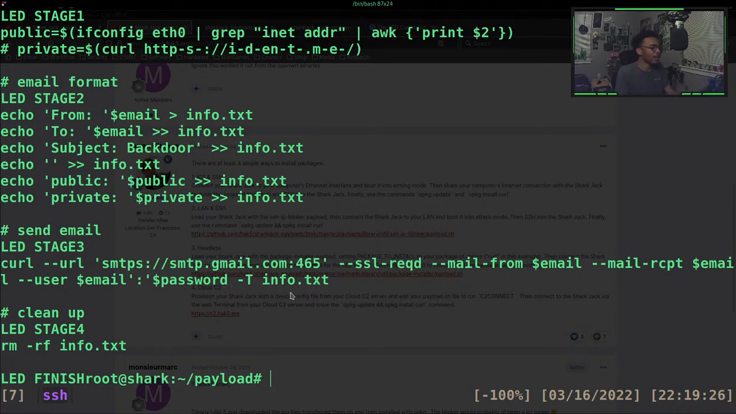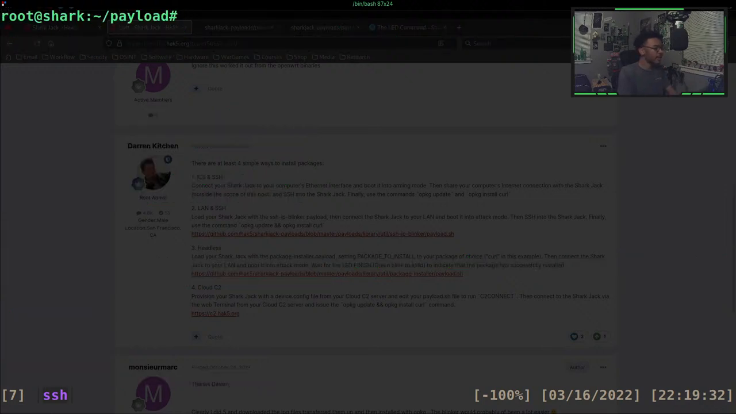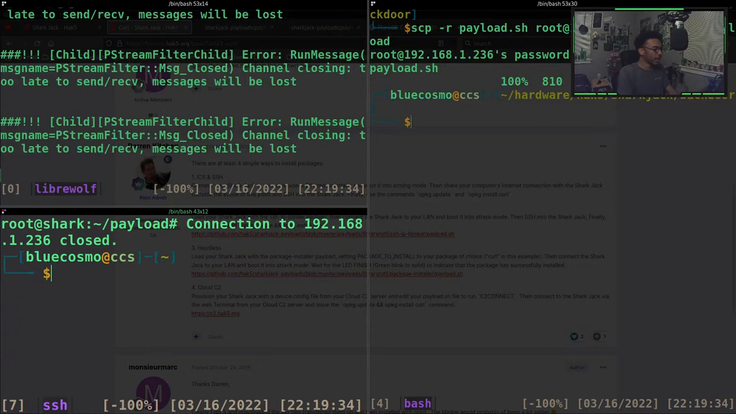But, yeah, let's test out this payload. So, technically, our SharkJack is on the network, right? So, I'm going to disconnect and then... All right, so let's unplug this thing.